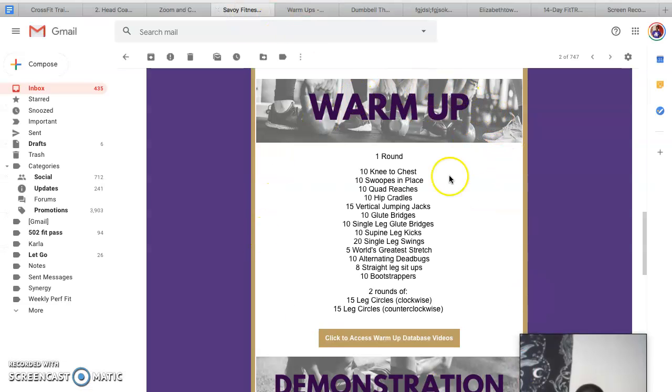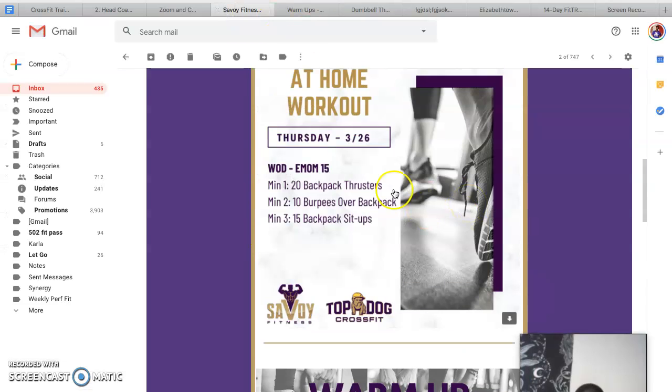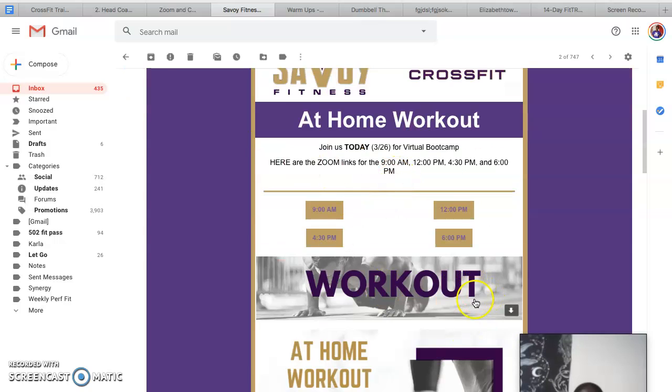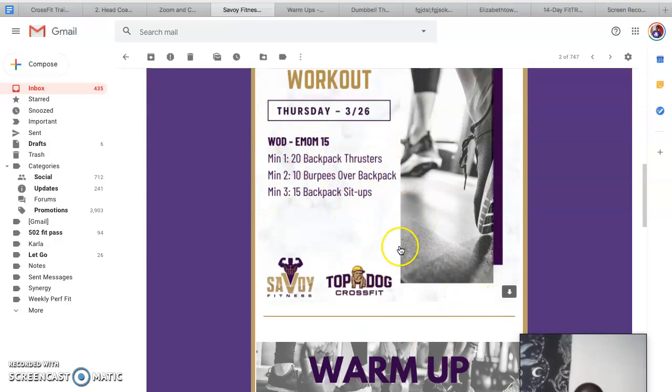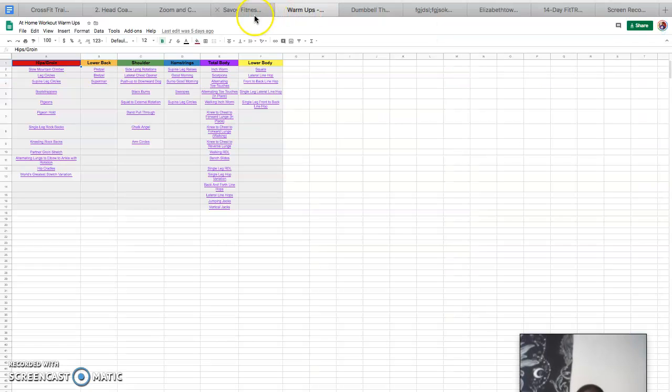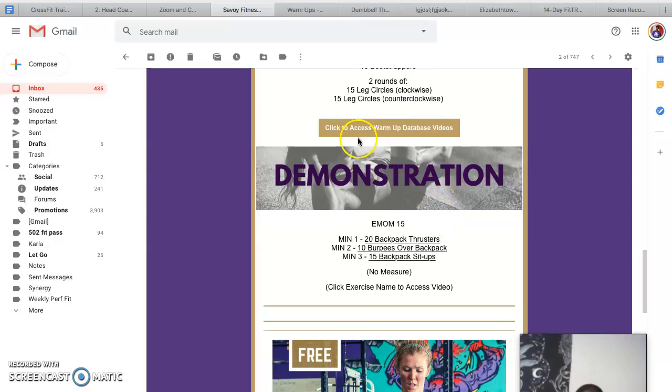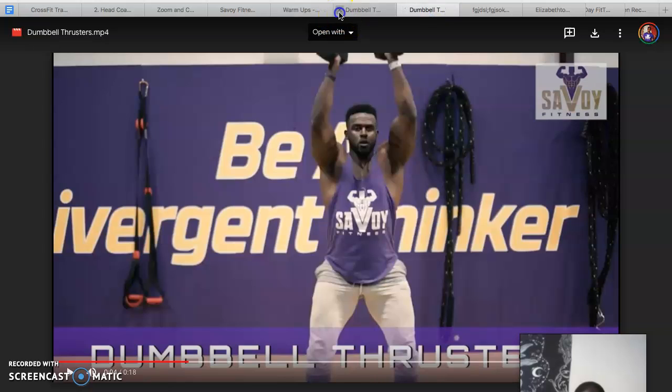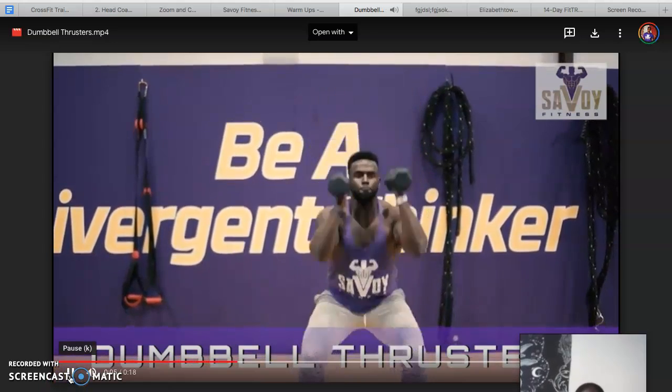Remember, we're actually doing the live classes at these times, and we'll take you through this with a demonstration. We'll take you through these movements, but if you want to do it on your own, I have a nice little database for you. Demonstration, minute one, minute two, minute three, and basically there's your EMOM. Cool thing about the demonstration is we always like to include an exercise video. So basically, if I click dumbbell thrusters, there's me doing some dumbbell thrusters.